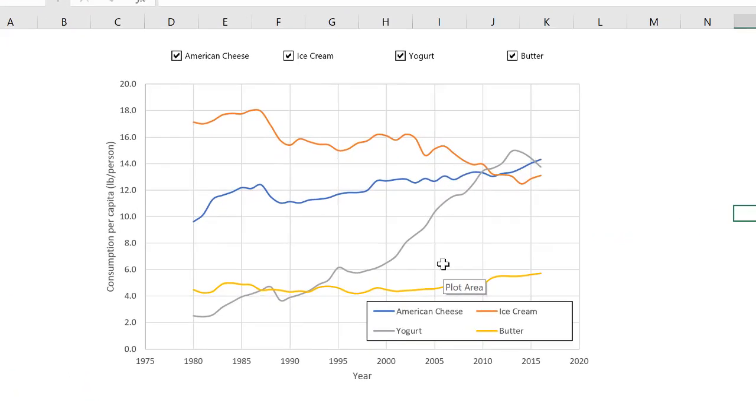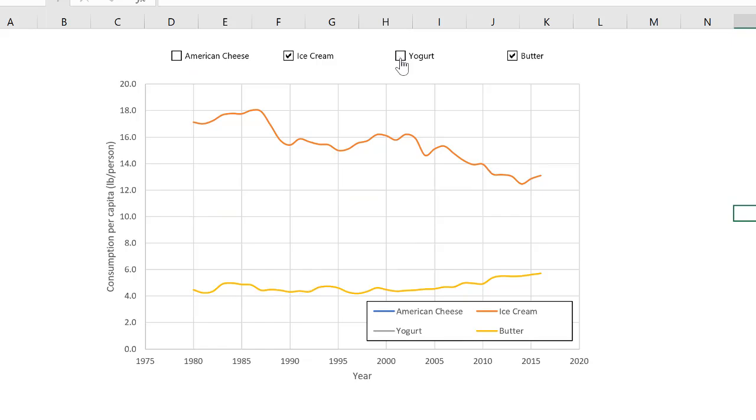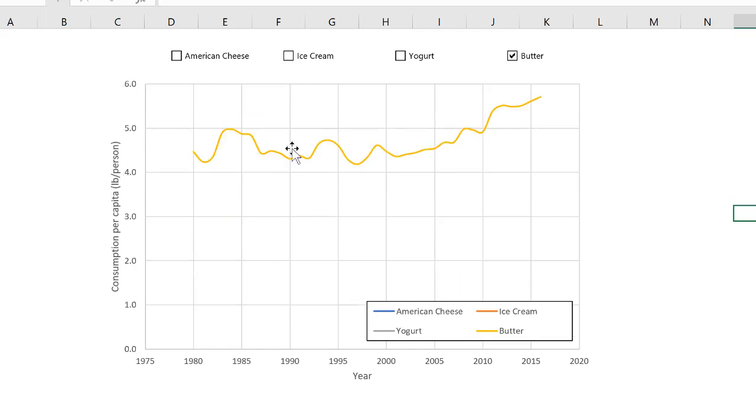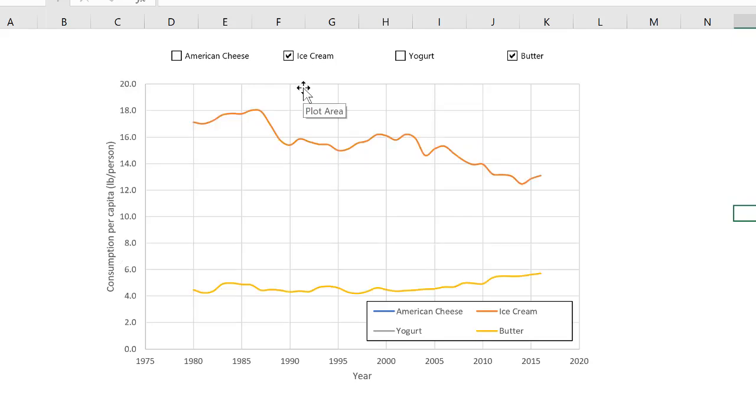So here we have a scatter plot. I'm going to show you as an example how you can make these dynamic plots where we can select or deselect various items and various series from the plot. So depending upon which of these four is selected, it's just going to plot those series, and then we can check those to add them to the plot.